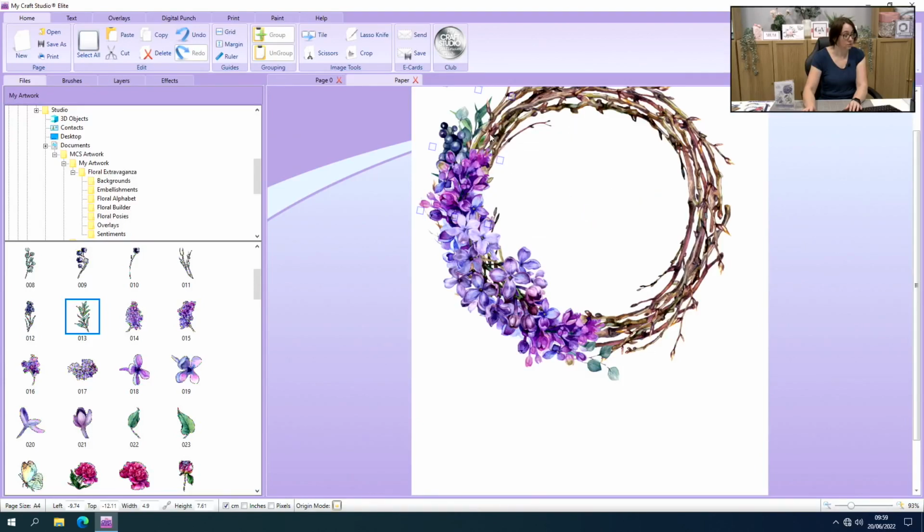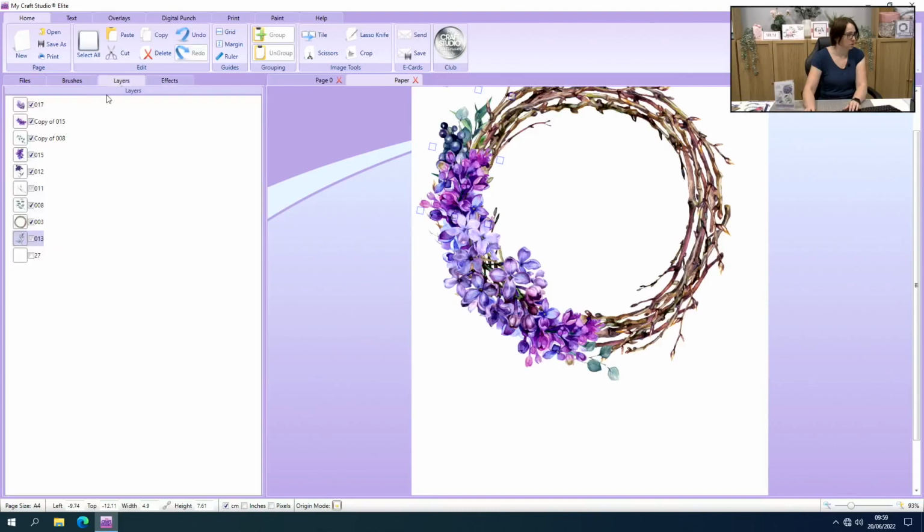So I was going to send that one to the back and then bring it forwards so that it's just in front of the wreath. I'm just going to go to the layers tab. I seem to have a stray layer. I'm not quite sure what that is, so I'm going to delete that one. Yeah, I'm not sure what that one was. I've got a random layer on there, which is what's throwing out the sending it to the back and bringing it forwards by one layer.